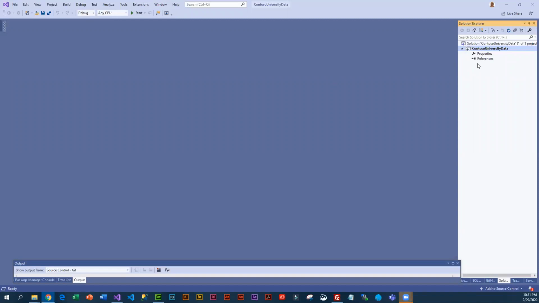So once this is created, we haven't really talked much about deploying yet, but I'm going to show you how to change the properties to set up for deployment on either Azure or a different web host. So we're going to double click on properties here.